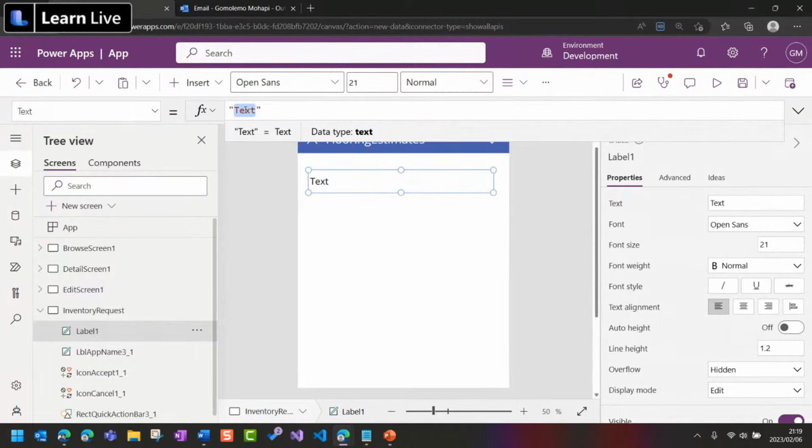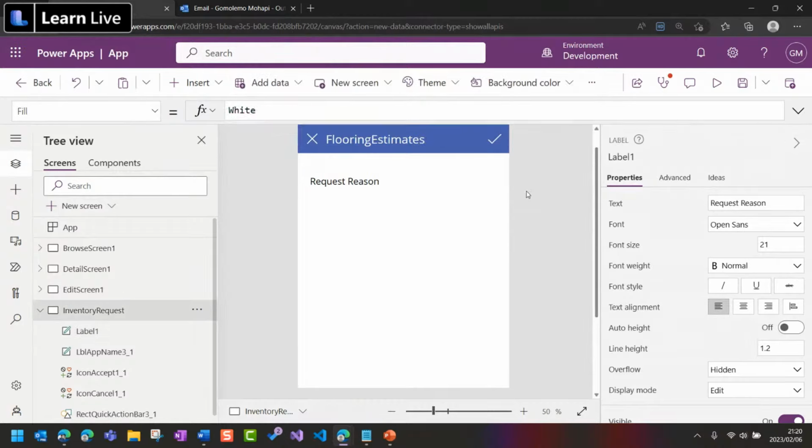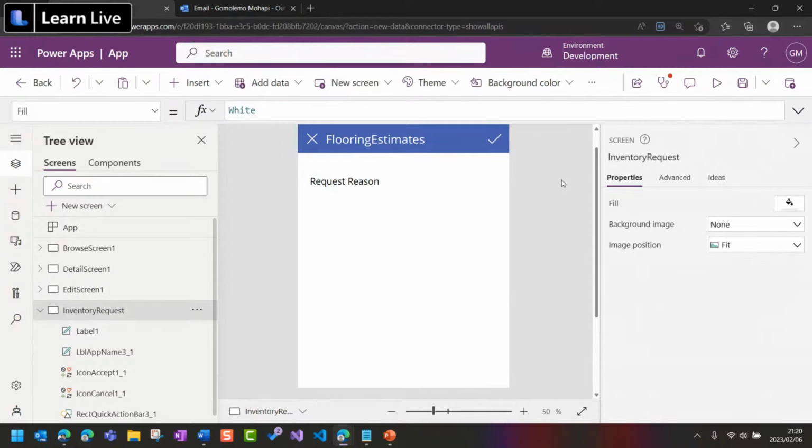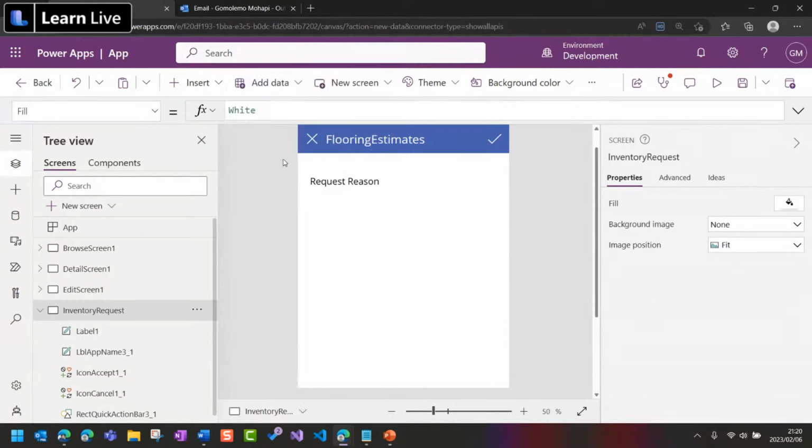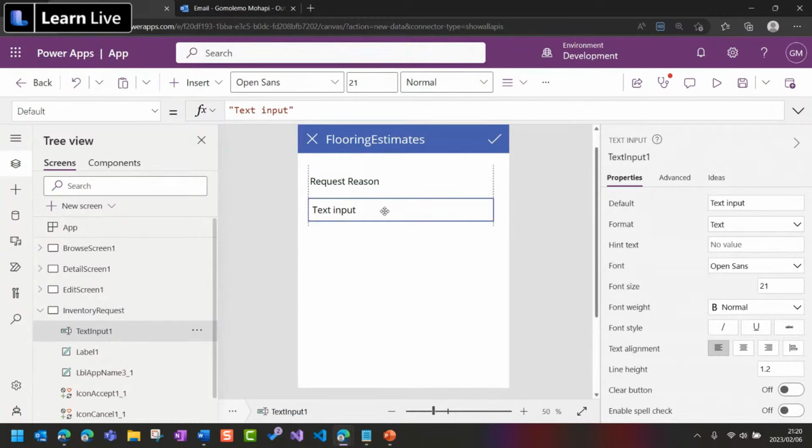Maybe at the start it can be a bit overwhelming, but it's actually quite simple to use. Let's change this text label to request reason, right? That is our text label there. And then let's add a text input. Of course, we can just go to the insert tab, click on input. There you go, text input. This is like a text box that we're going to be having.